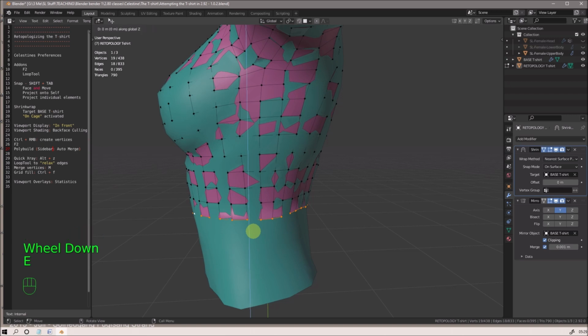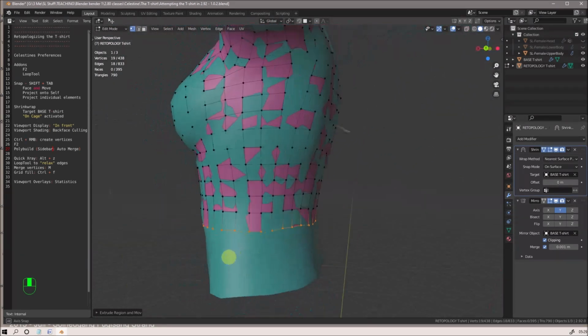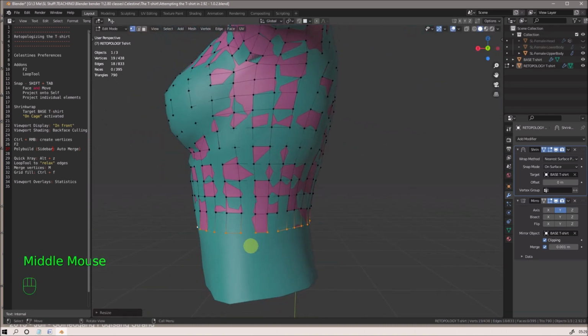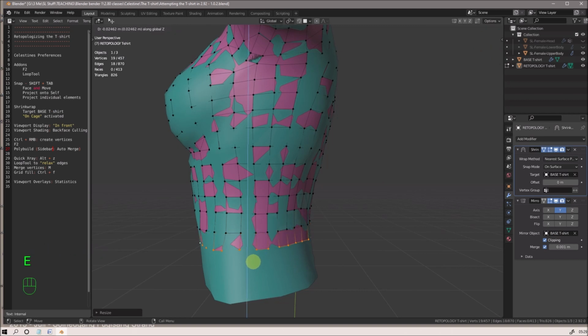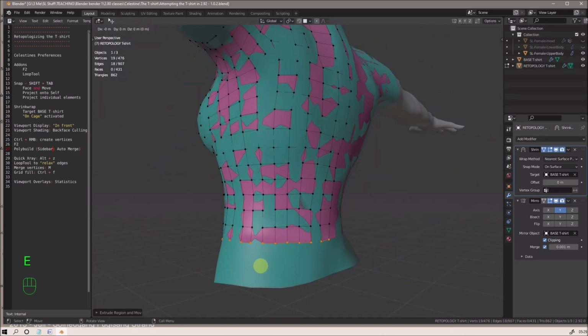Extrude Z or C. That's a bit better, isn't it? We can do it again. Actually, I think I will scale on Y, see if not on Y, no. Scale on C. Just to straighten it a bit. And then we do it again. Extrude on C. And that's okay. One more time. Extrude on C. And one more time. Extrude on C.